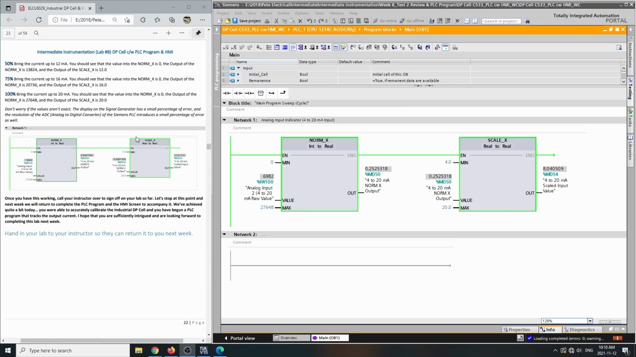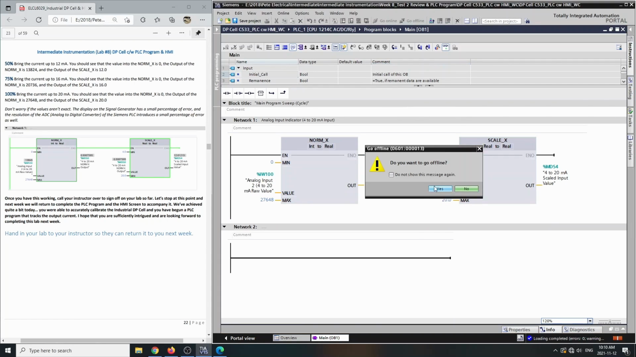You guys might have it set up like this, or you might have a full screen, because you have a paper copy in front of you. But because I'm doing this on YouTube, I'm going to have the lab on this side right here, and then we're going to mimic that within the TIA Portal. So let me go offline here.